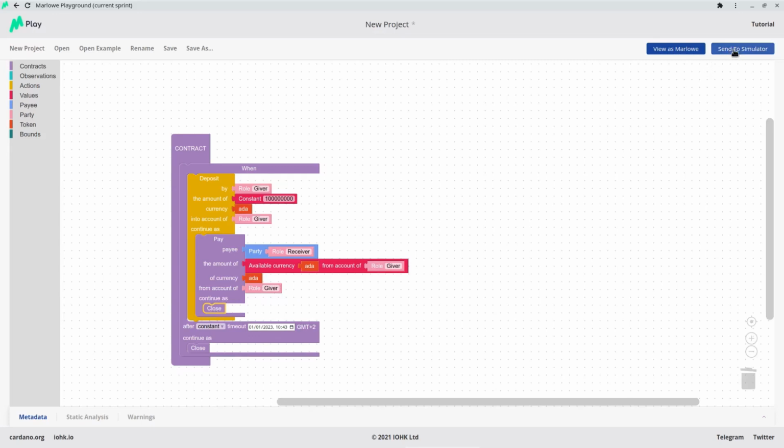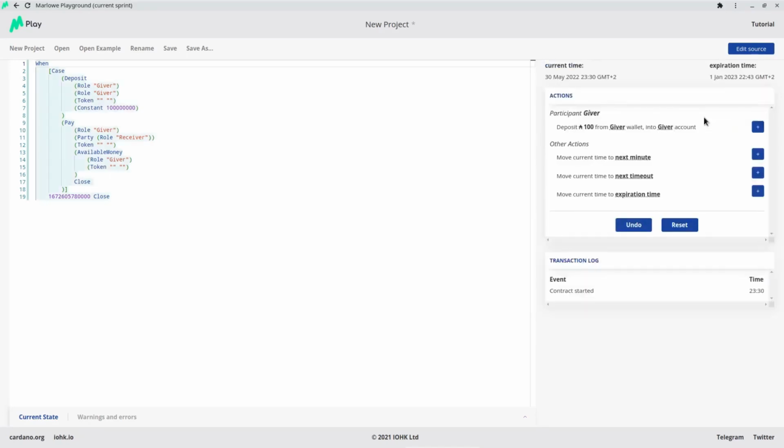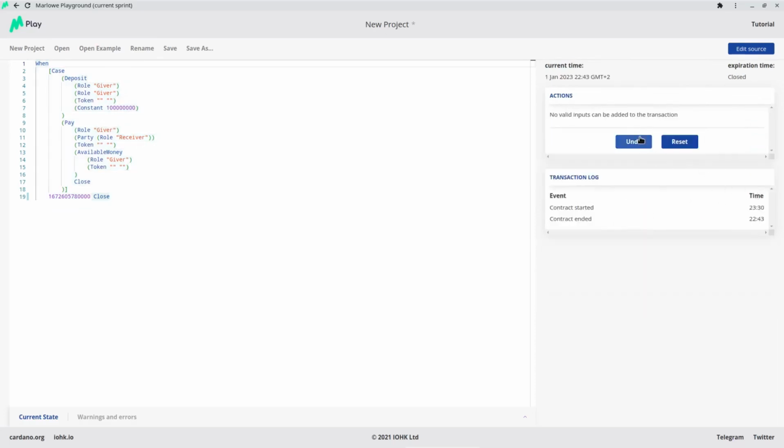So let's try it out. Send to simulator. We can specify the initial time. So by default, that will be set to now. So this is when I'm recording this video, and I can start the simulation. So if I don't do anything and wait until it has expired, then nothing will happen.